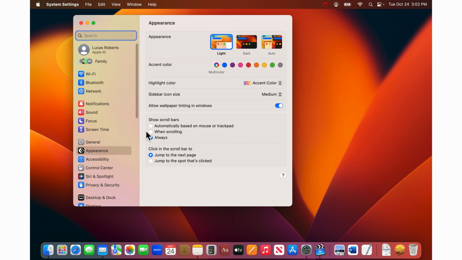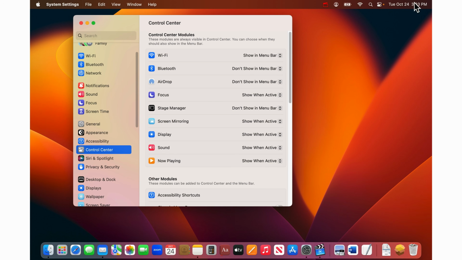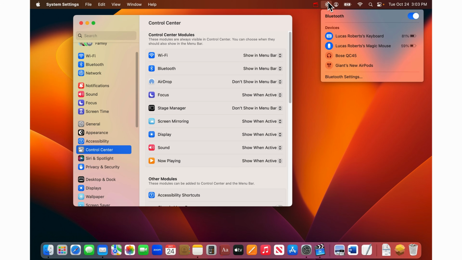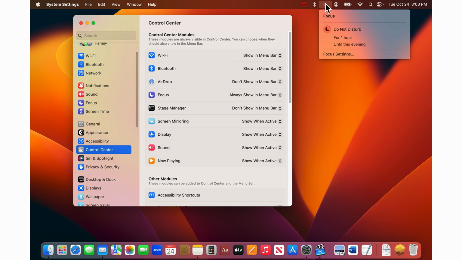I do a couple of things right away on every new Mac. I would go into the Control Center here and just turn on some things up in the top right. One is Bluetooth. I use Bluetooth so much. I have so many Bluetooth devices. I just want this in the menu bar. So I choose Show in Menu Bar. Now it's just always here. I use Do Not Disturb a lot as well to mute notifications. Focus, I put this to always show in the menu bar so that I can turn Do Not Disturb on and off really quickly and easily.